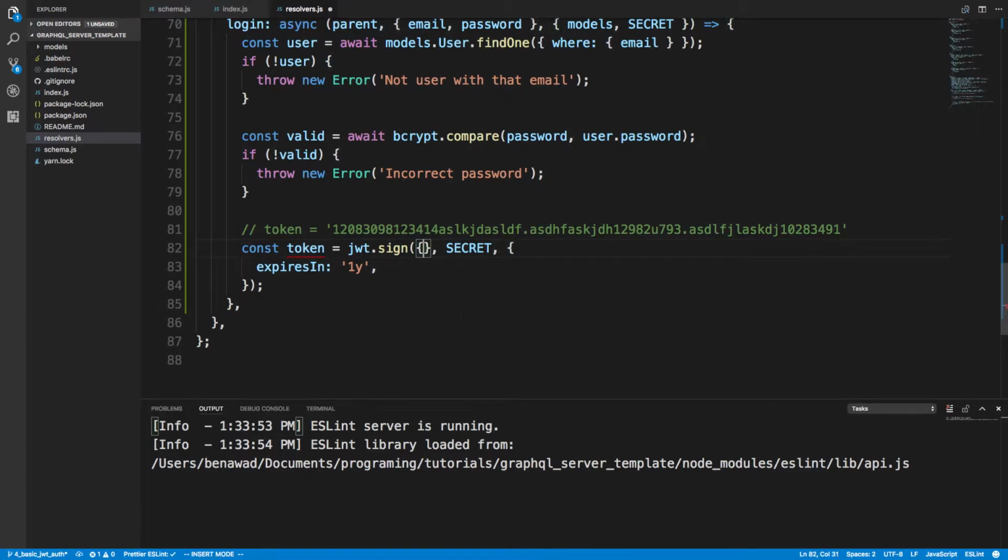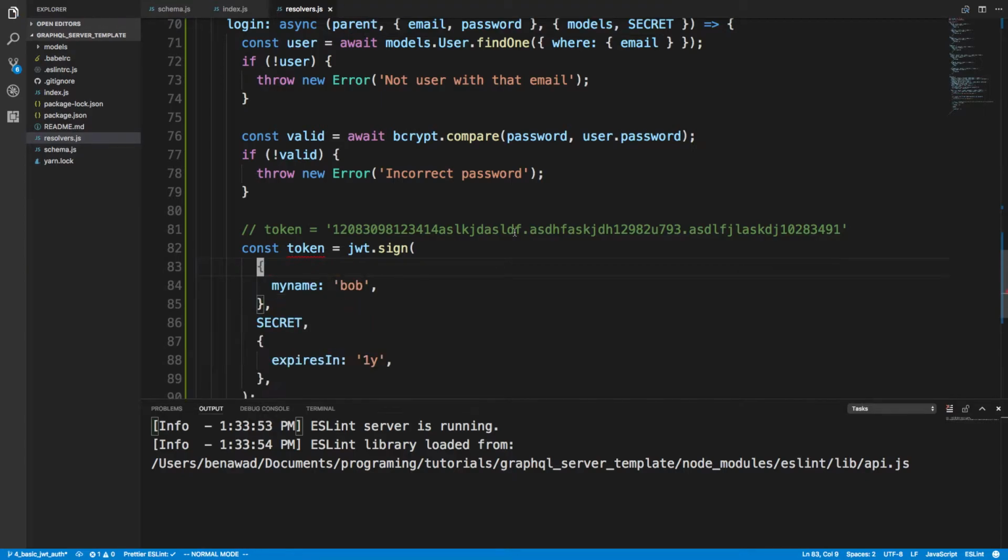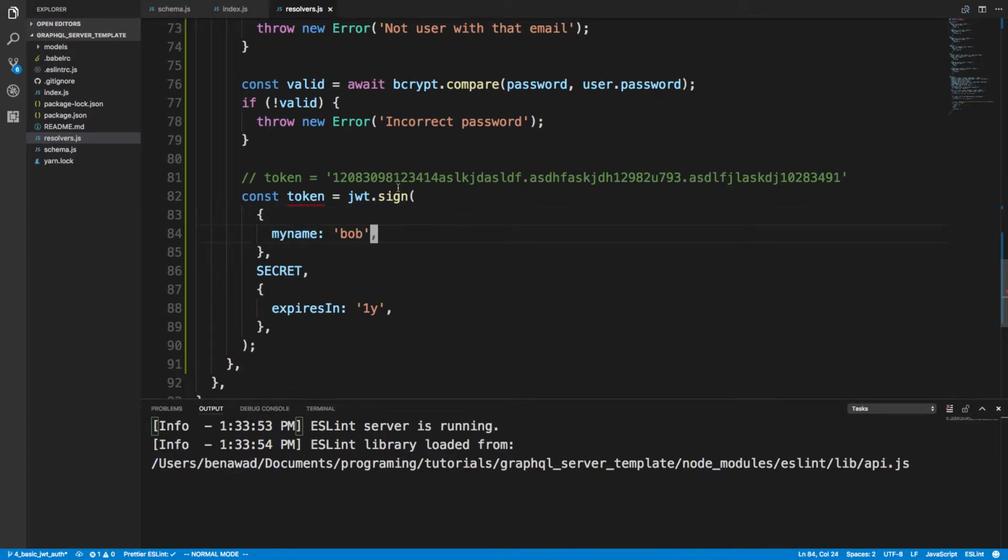So for example, I could say, I don't know, my name, whatever you want, and put Bob here. So now we have this data that we're passing in, my name Bob. So anyone can decode this token, and what they would get is this object right here, called my name Bob. That's not very useful. We're going to put different stuff in here, but that's just to show you that whatever you put here, anyone can decode it and know it. So you don't want to put sensitive information here. You just want to put information that your client needs.